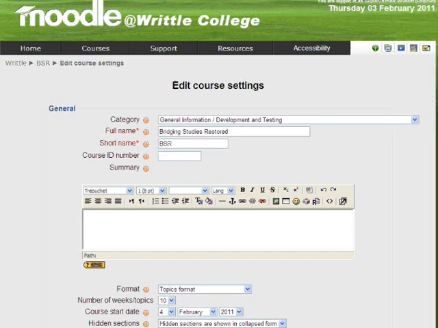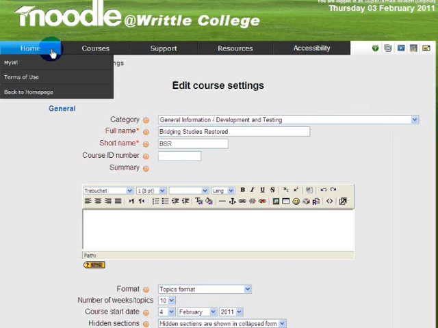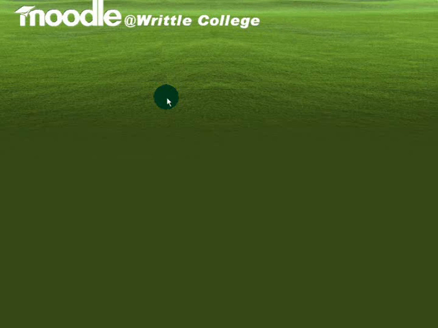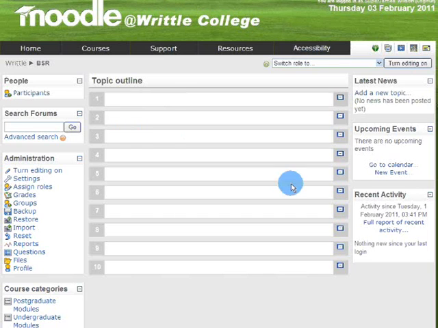We haven't put anything else in because we are going to restore a complete course with all the data and all the information and all the materials that we used. So here we have this blank shell, and we're going to fill this hopefully with the exact same information that I showed you at the beginning of this clip, which was in the Bridging Studies test site. So how do we go about doing that?